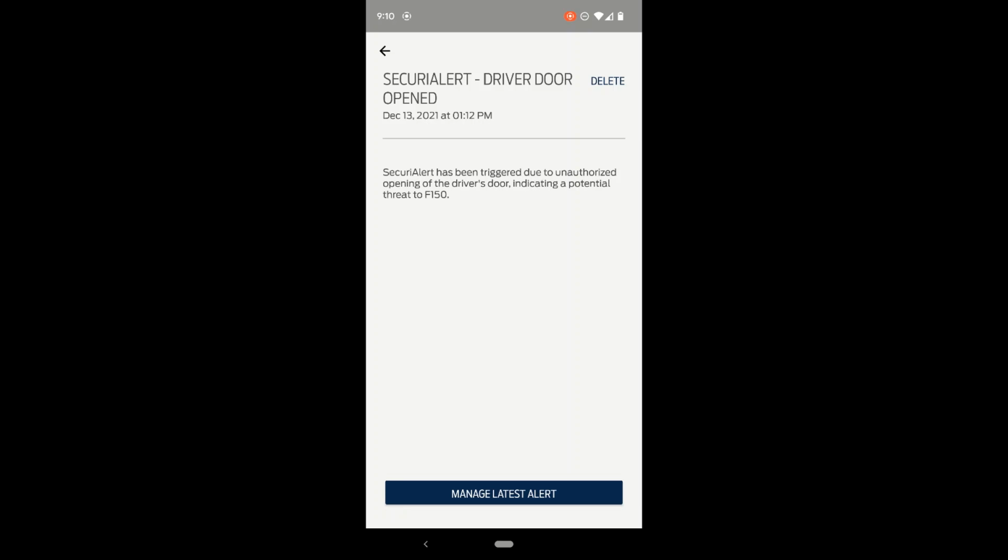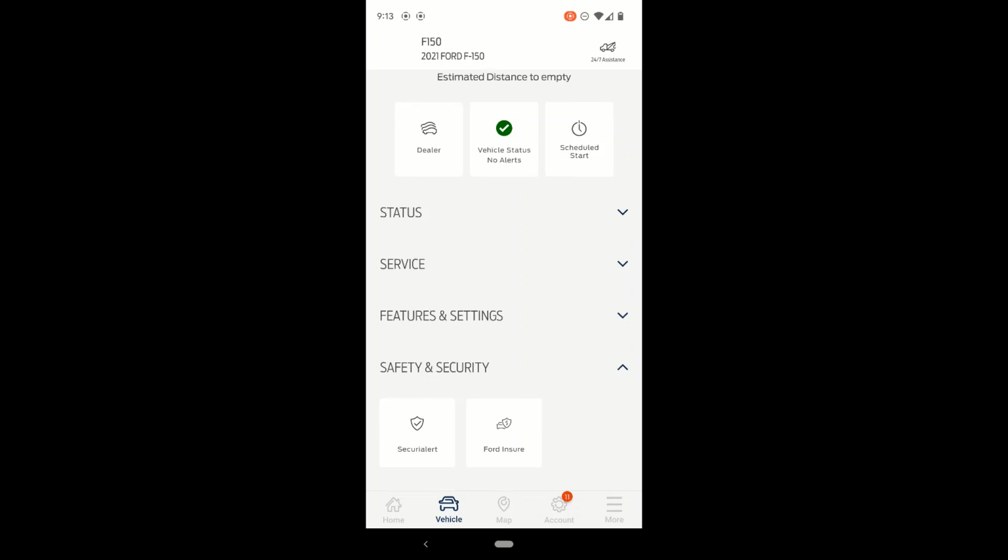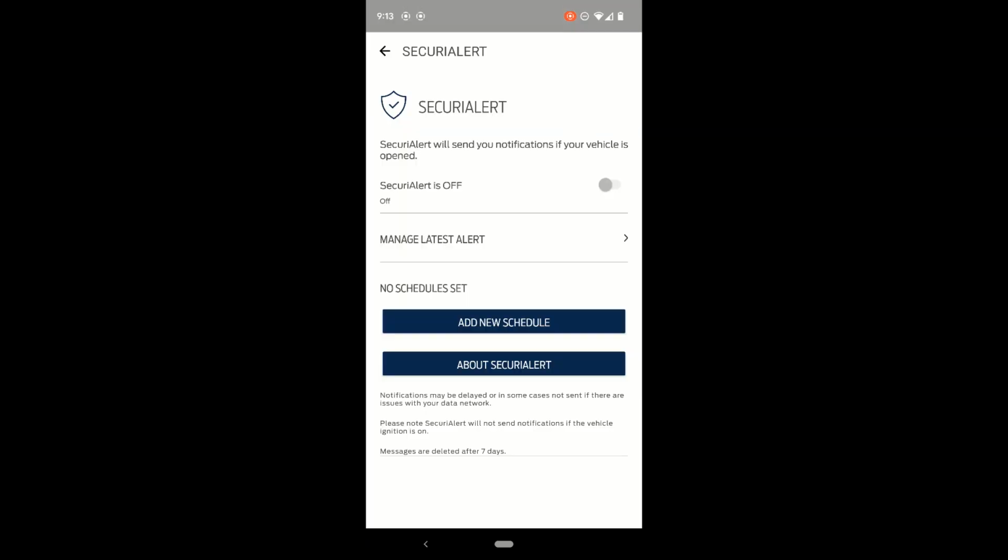So if you guys have any tips or tricks on how to get this to work properly, I'm going to try deleting the app and re-adding it, and then see if I can at least turn the feature back on, and then we'll go from there. Okay, so I just reinstalled the app, logged back in. I go to Securialert. Yep, still won't let me turn it on.